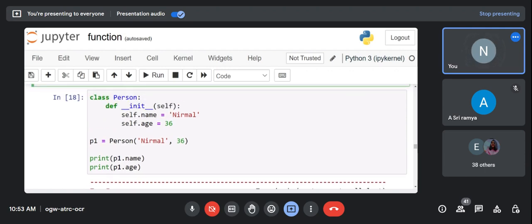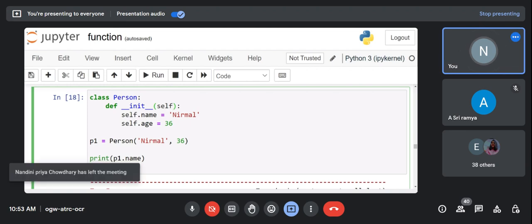Okay. Now if you don't give the variables here, for example, I again created a class person. I defined the init method, init self, and haven't given the name and the age variable inside it. I haven't given name and the age. So what will happen?